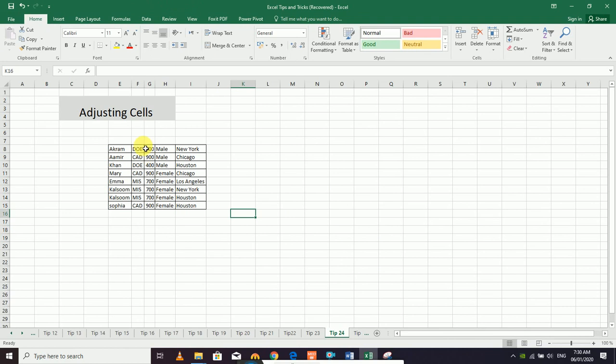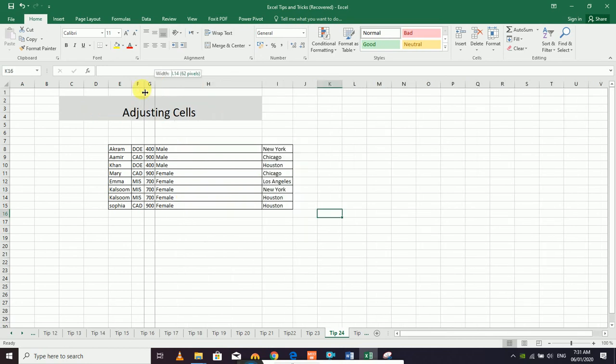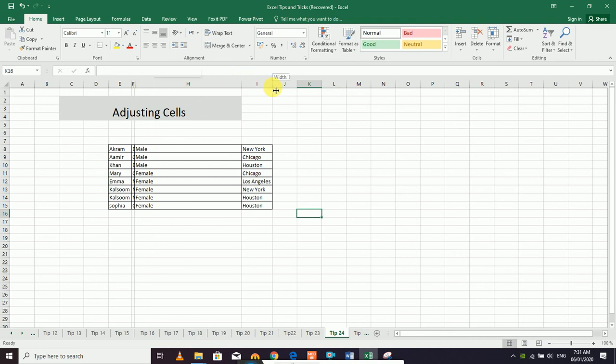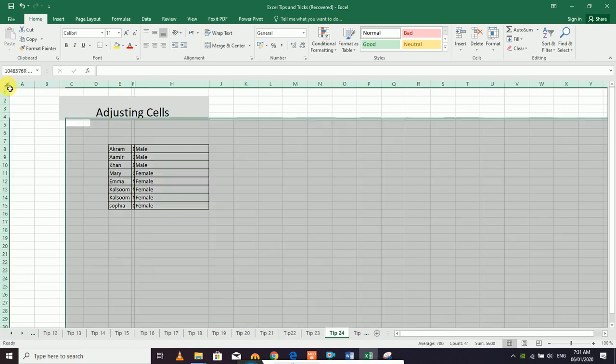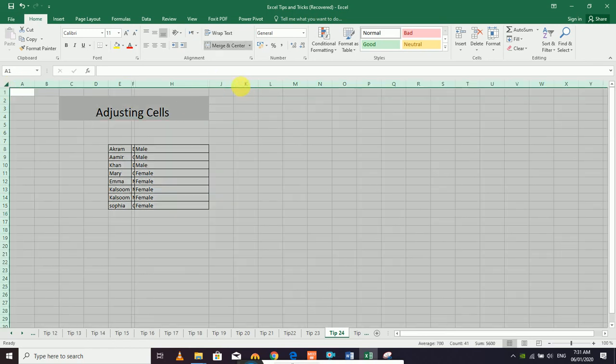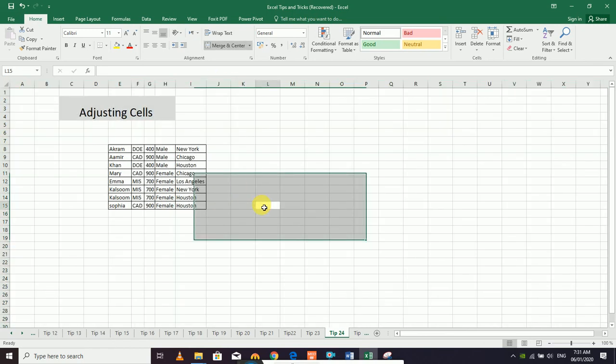Tip number 24 is adjusting the cells. Here the cells are not adjusted. If the data is very large, you cannot adjust them manually like this. So you click on this and all the cells are adjusted.